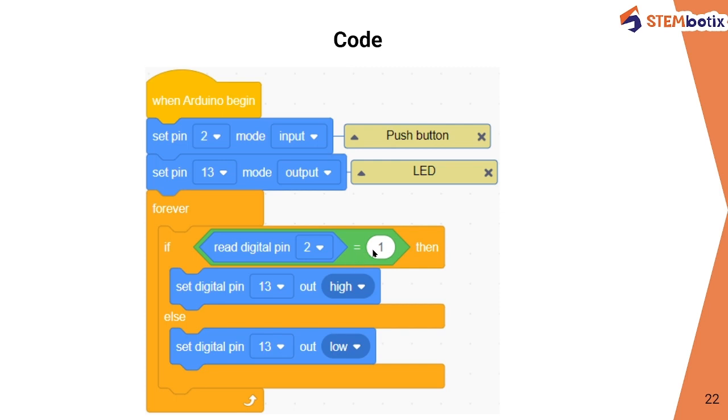Now when push button is pressed we want LED to turn on. So we will use the similar block which we previously used to turn on the LED, which is set digital pin and out. So here we need to clarify on which pin we have the LED.